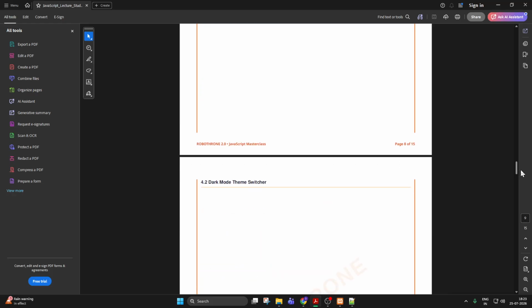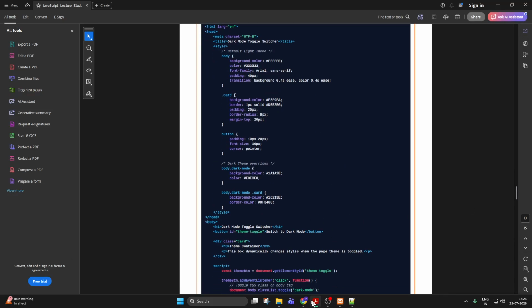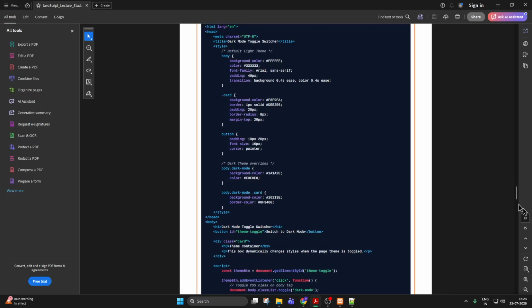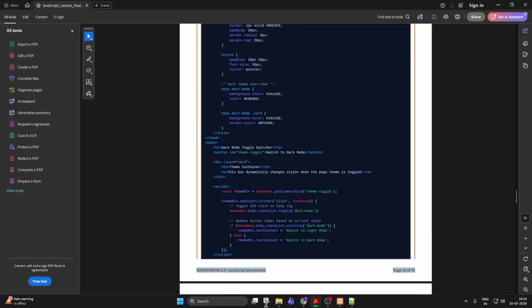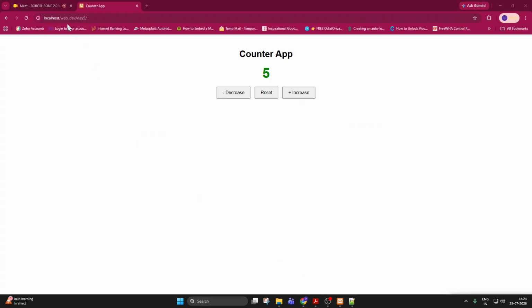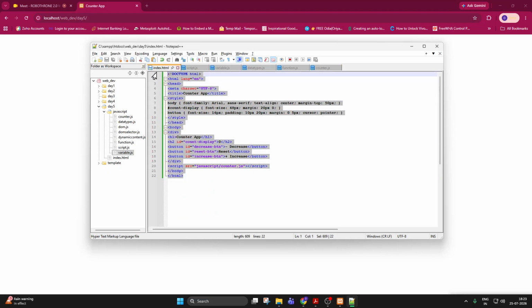So, dark mode theme switcher. If I have to change the color of the web page, so this is a web app, and it is mainly using the white theme right now, it is not using the dark theme. If I want a dark theme, how do I use it? This is the complete example. I have to copy this and go to my editor. Inside index HTML, I will paste the same.